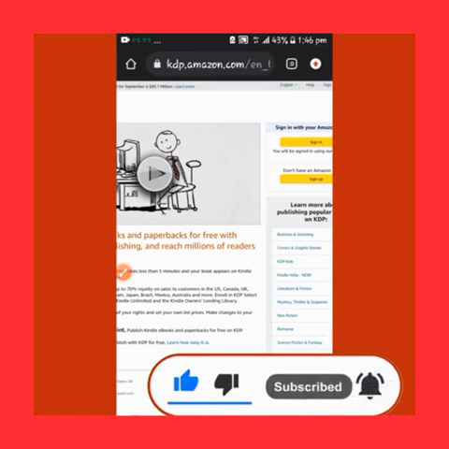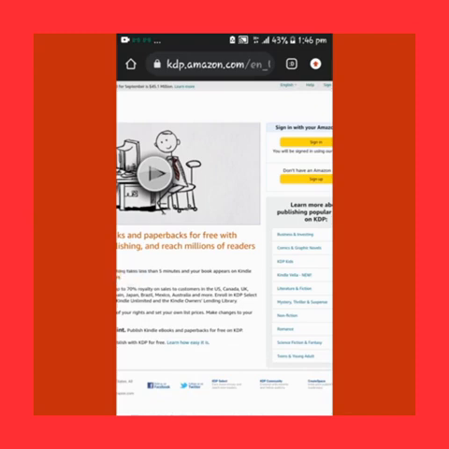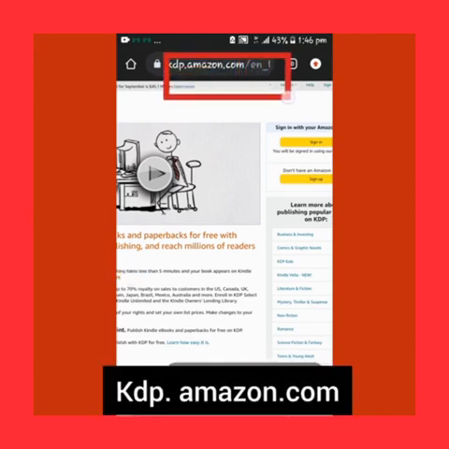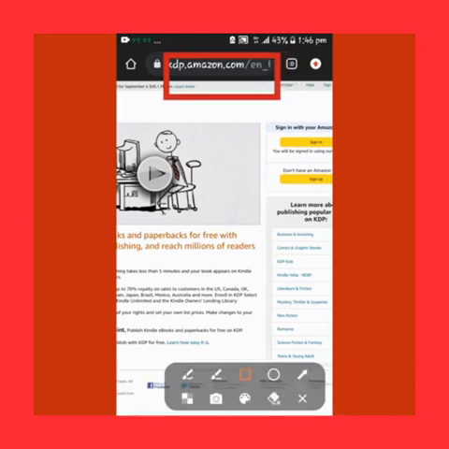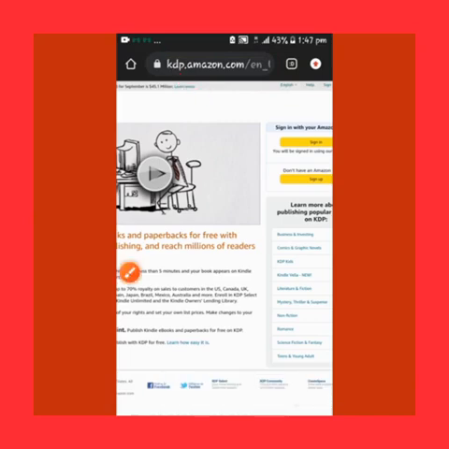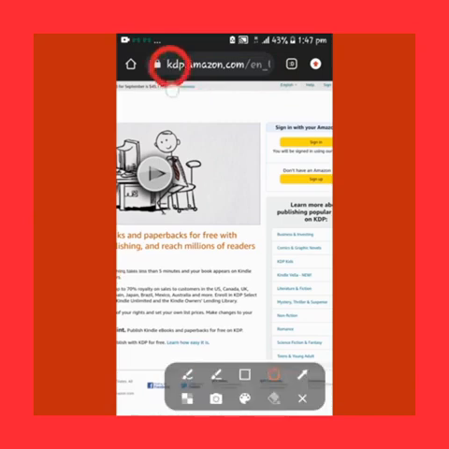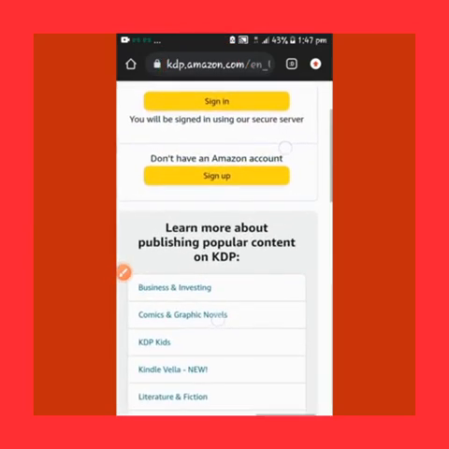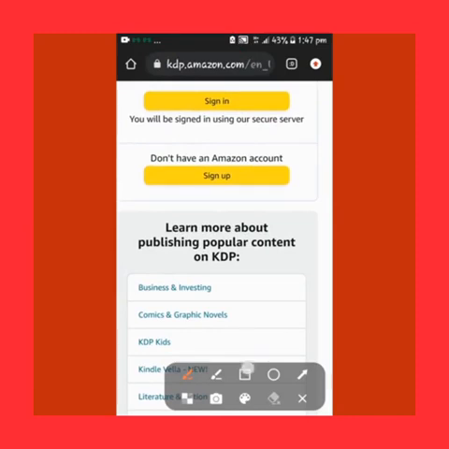Go to any of your web browsers and type in kdp.amazon.com. I can leave the link for you down in the description, so you can check the description. That is where you can see the link to this site.